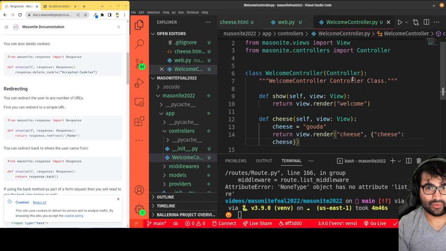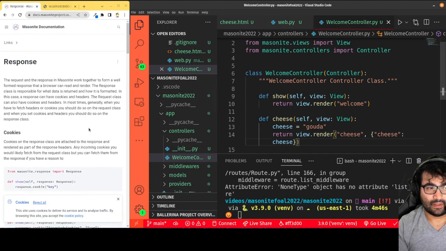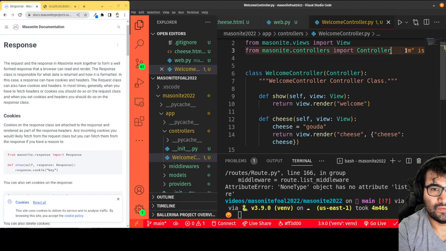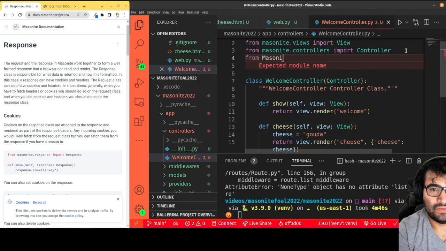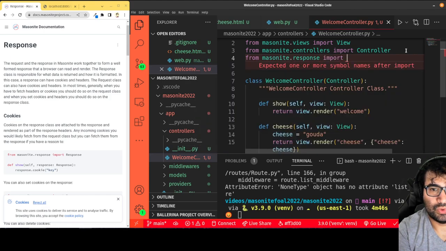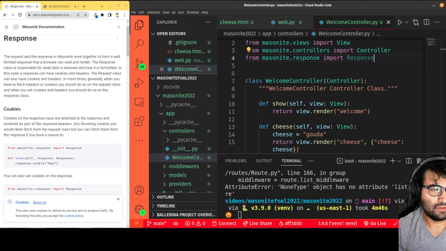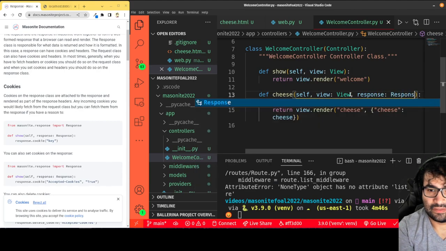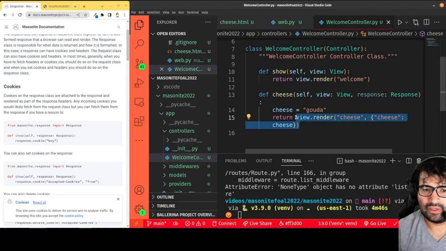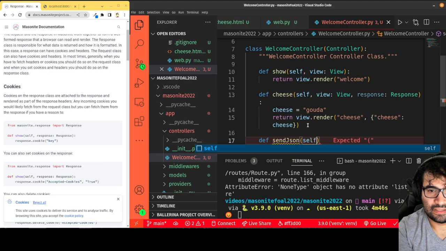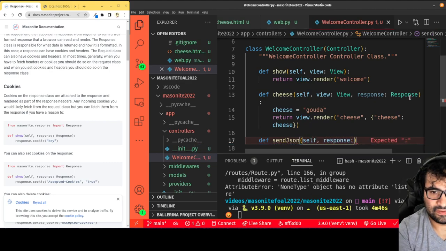So let's head over to that welcome controller. And from Masonite.response import Response. Okay. And then we can use dependency injection. So we just define the response argument as a type. And I don't want to do that in a new function. So def send JSON, self, response.